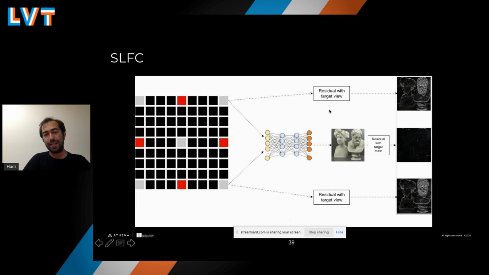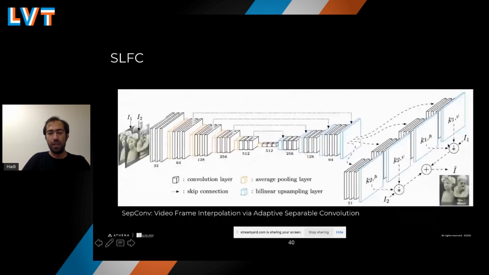And here we can see the residual that exists between the target view and the references that we use for interpolation, and the synthesized view. As you can see, the synthesized view has much less entropy information compared to the top right and bottom right views, which means that if we use the synthesized view as a reference, encoding efficiency will be increased. So for this purpose, we use SepConv, video frame interpolation by adaptive separable convolution.